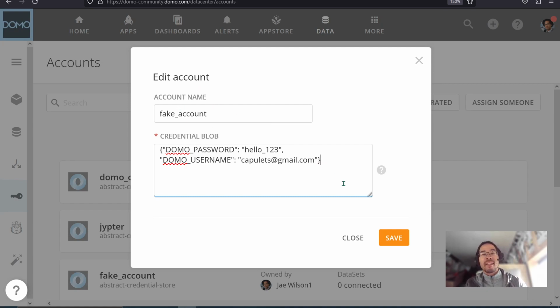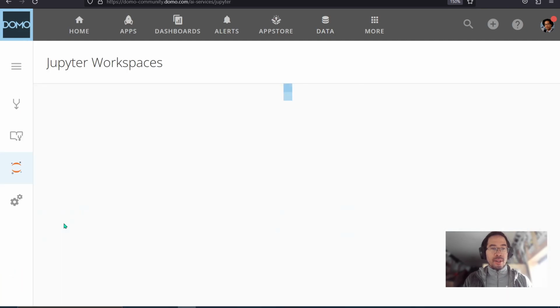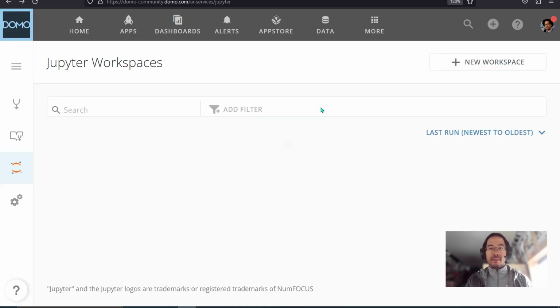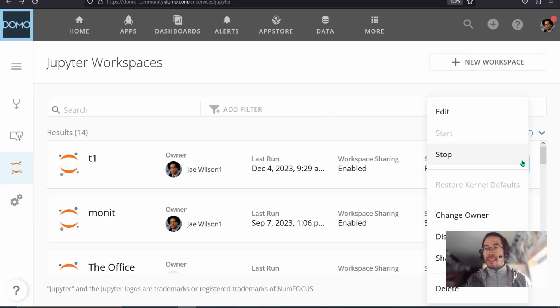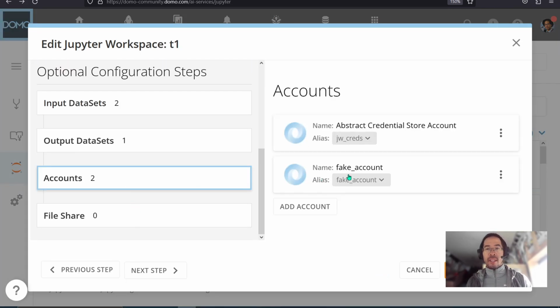So I can create an abstract account object type and basically store a blob or a dictionary. It does have to be spelled correctly, so don't misspell things. And then what you do is you come over to your Jupyter workspace, edit it, and then here under accounts, you can share that account object with your workspace and then make the contents of that account available in your workspace.